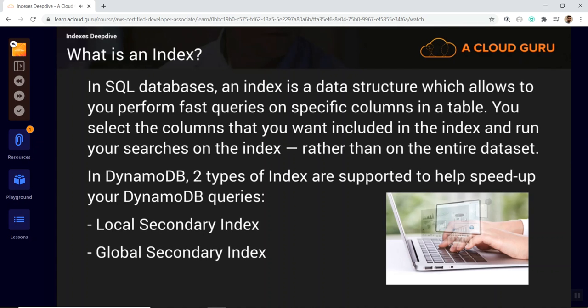Well, in SQL databases, an index is a data structure which allows you to perform really fast queries on specific columns within a table. And you can select the columns that you're interested in, that you want to include in that index, and then you run your searches against that index rather than on the entire data set. So it really makes your queries much more efficient.